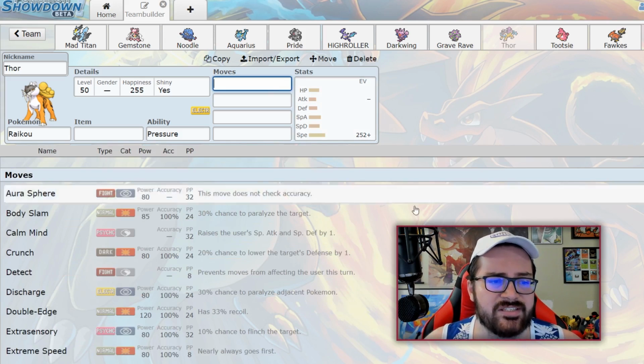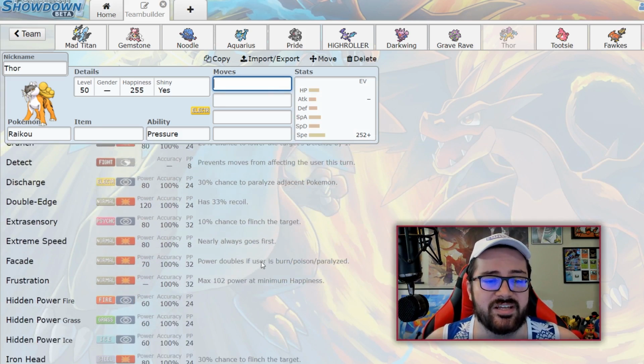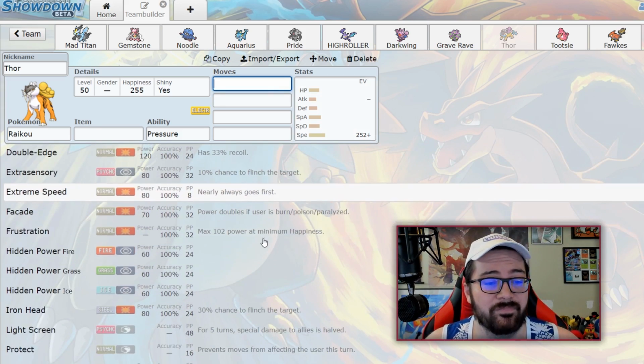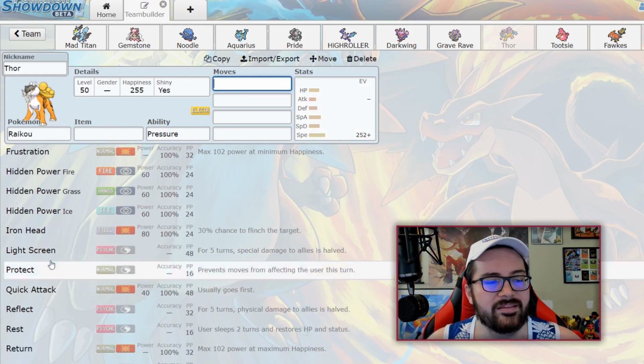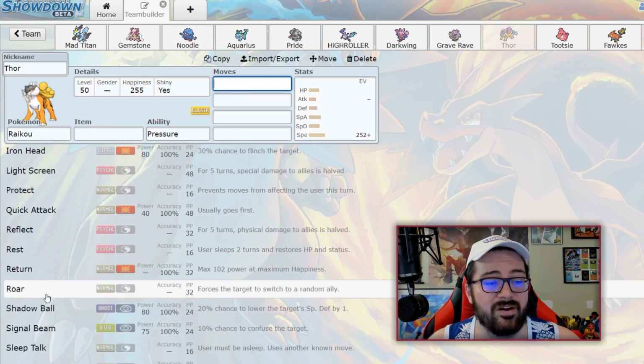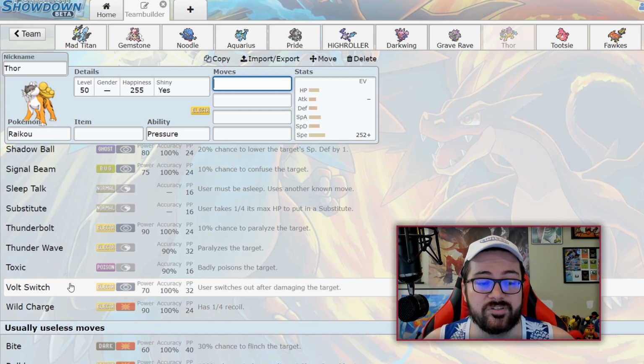Raikou does some really, really cool stuff. It has access to Aura Sphere. It has access to set up through Calm Mind, Discharge, Extrasensory. It does get Extreme Speed, but it's 85 base attack, so I don't know how often I'll run that. But it can set up screens as well. Light Screen and Reflect Raikou can be very, very nice. It can phase things out with Roar, Shadow Ball, Signal Beam, Thunderbolt, Thunder Wave, Toxic. Volt Switch is really, really nice.